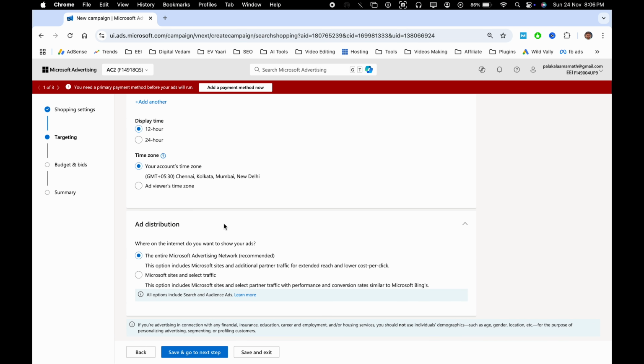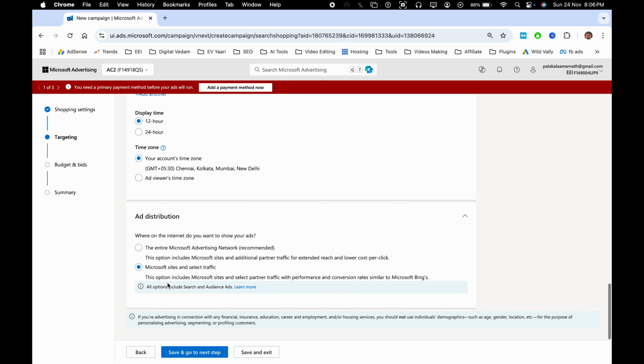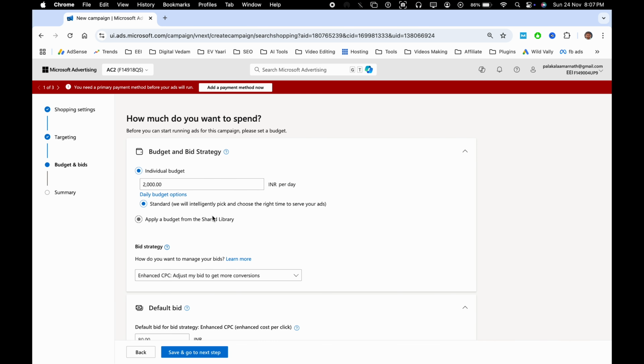And next is ad distribution. In case you want to use the entire Microsoft network, right, the sites and also additional partners which Microsoft has, you can choose to advertise all over. Otherwise, you can confine to Microsoft sites and some select partner traffic, right? So this is all of the network. This is like some set of partners. Okay, and then click on save and go next.